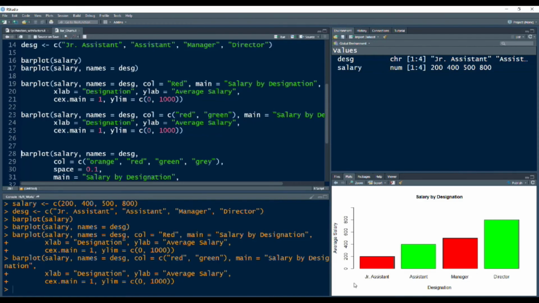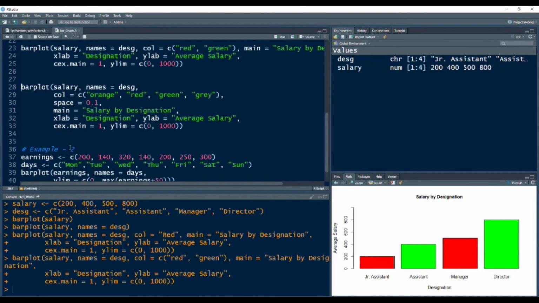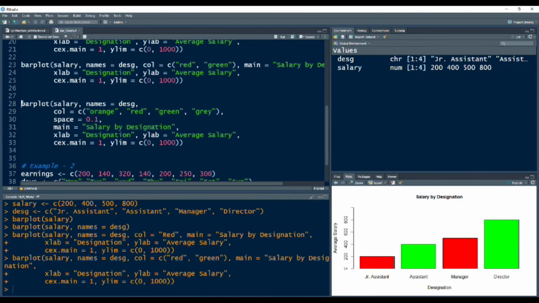This time the graph is generated the same as before, but the color scheme is different, and we have alternate colors this time. Next, let's see some more arguments of the bar plot function. So in here on line number 28, we will print the same vector, but this time with different colors for each bar.